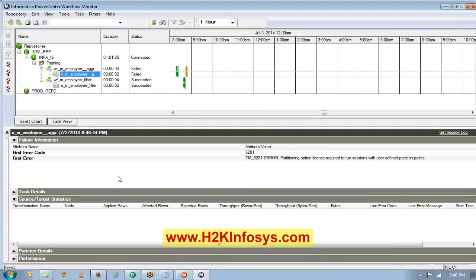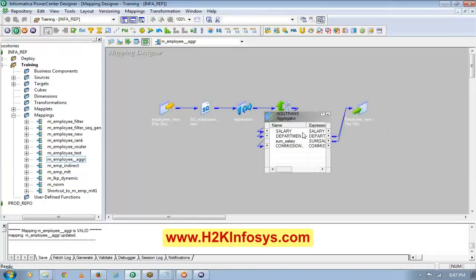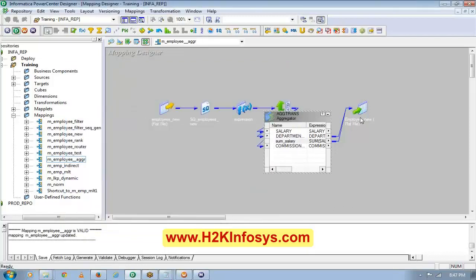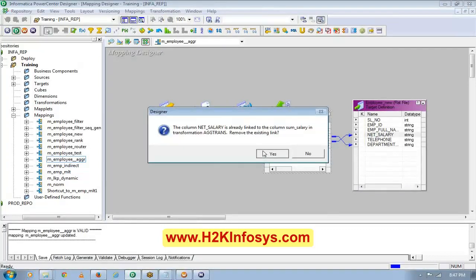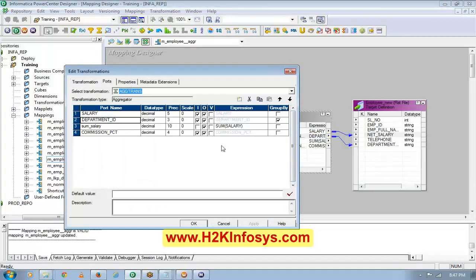So actually this is failing because it does not have a partitioning license. Or let's say this one. What I do is I do a group by on department ID, and I don't take the sum of salary. I take the salary. So what would be your output? I'm doing a group by, but I'm not doing any aggregation function. If you do this, then you will get a group by of each department, and you will take the first salary of each department. That's it.